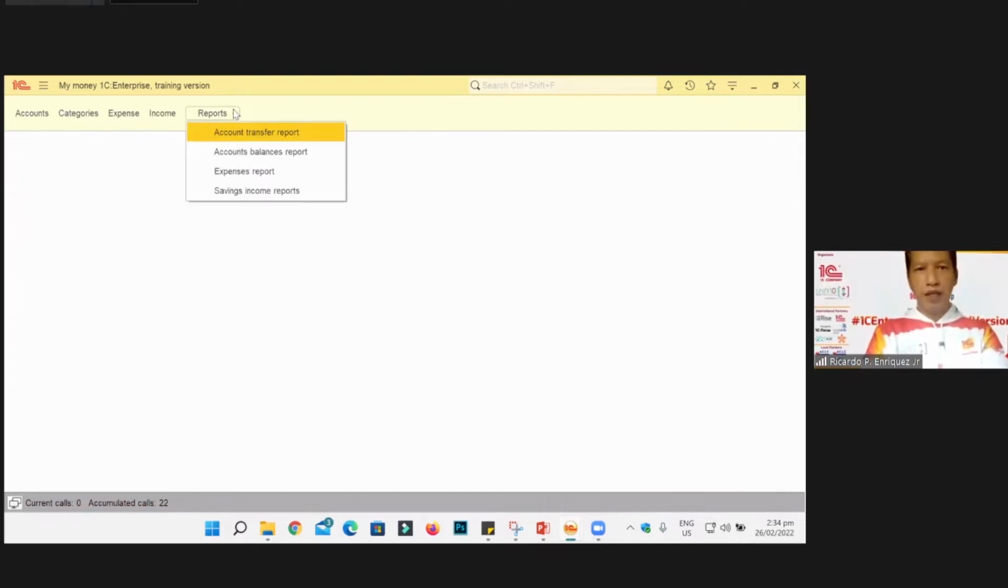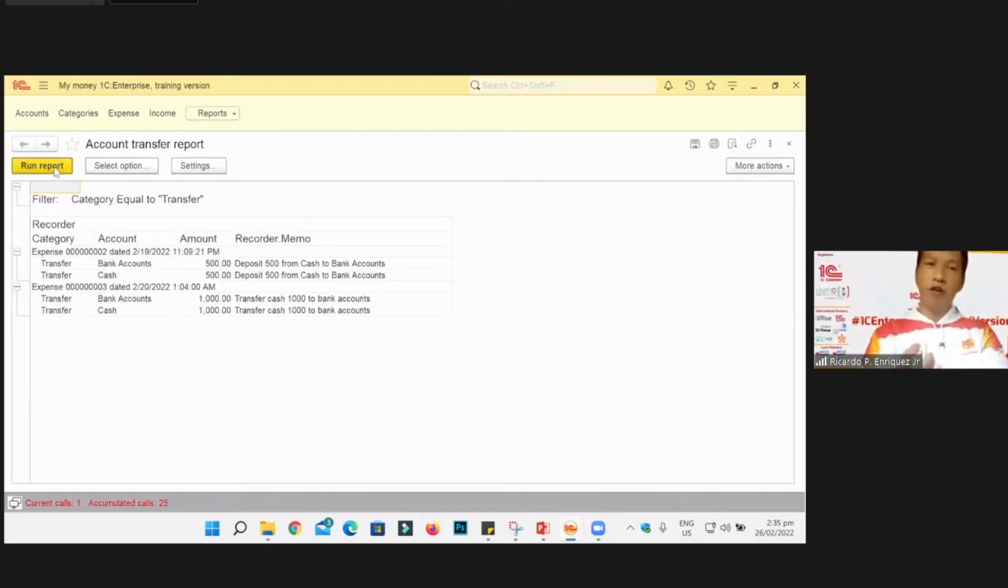So the other report that I created here is the account transfer report, so that I can recall which accounts I transferred money between. We do a transfer from cash to bank accounts. We deposit 500 to our bank accounts, dated February 19 and dated February 20. So I use the detailed report for the account transfer.